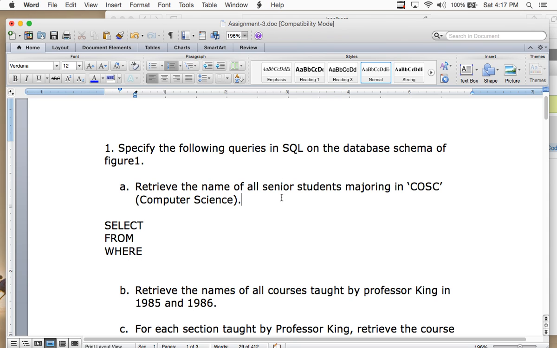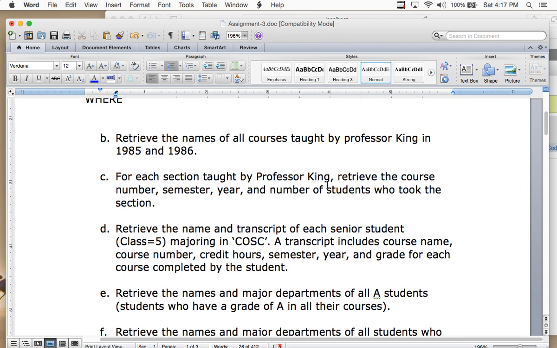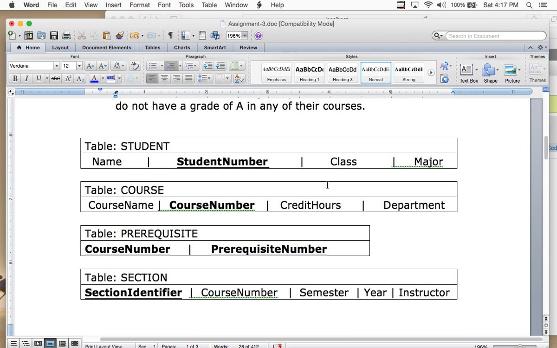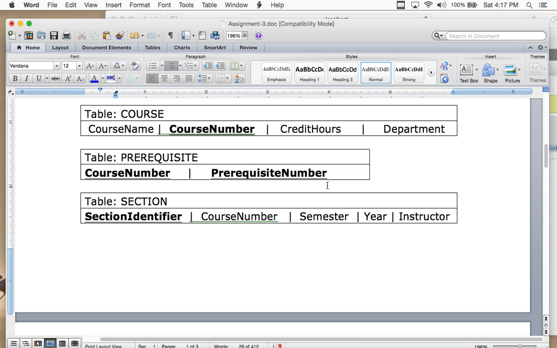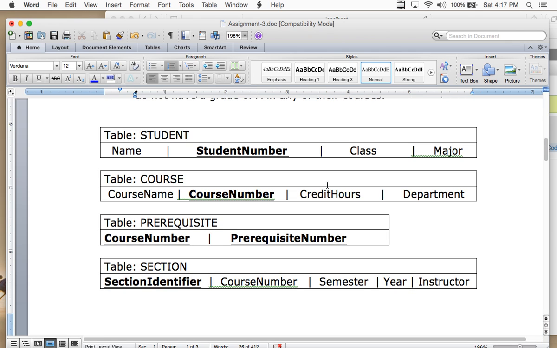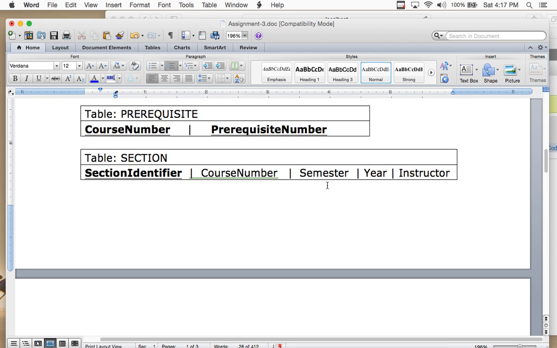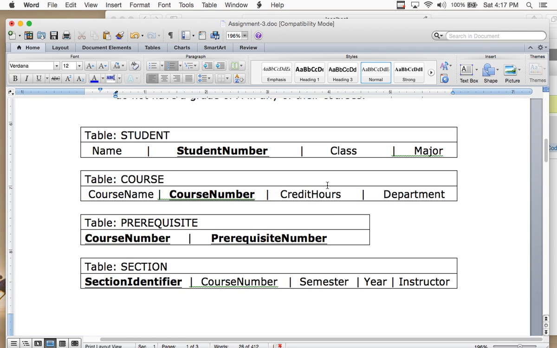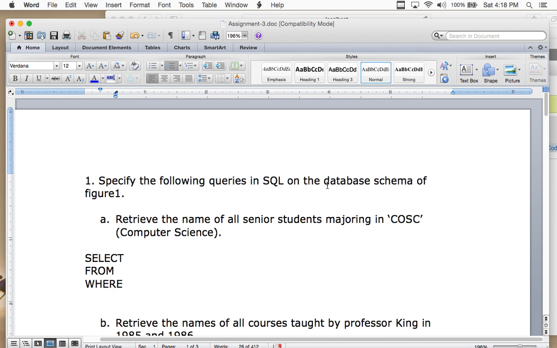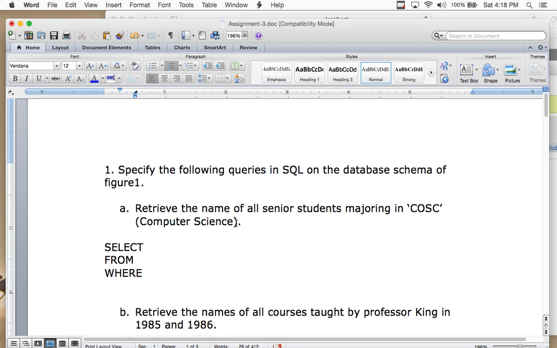And the first question I'm going to ask myself then is: retrieve the name of all senior students majoring in computer science. Senior students. Which table do you think I'm going to find this in? Oh, that's on the bottom. How many people think it's student? Huh? Let's go back up to the question. Retrieve the name of all senior students majoring in computer science.